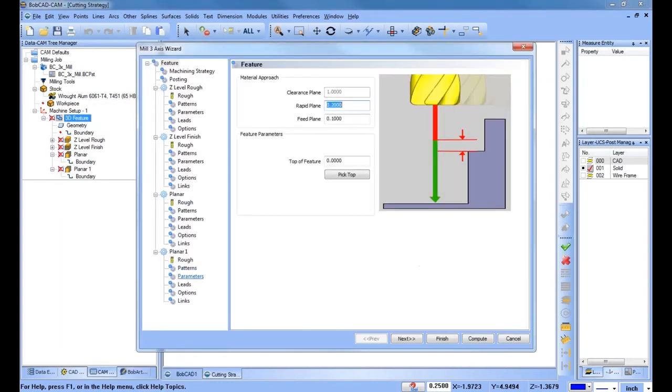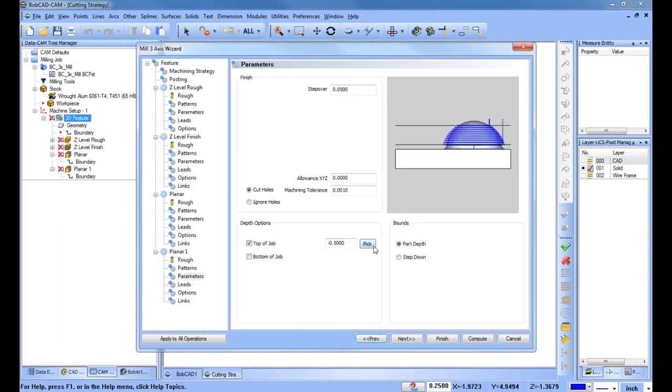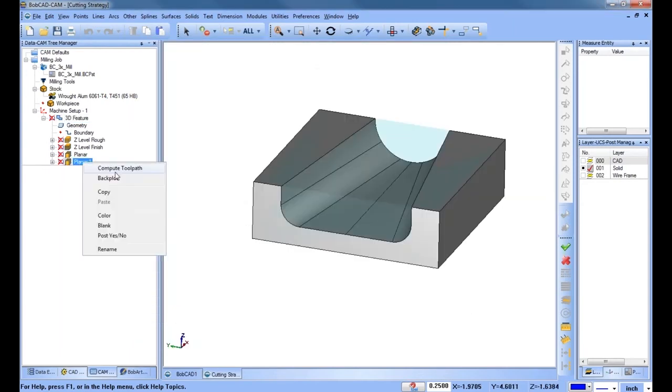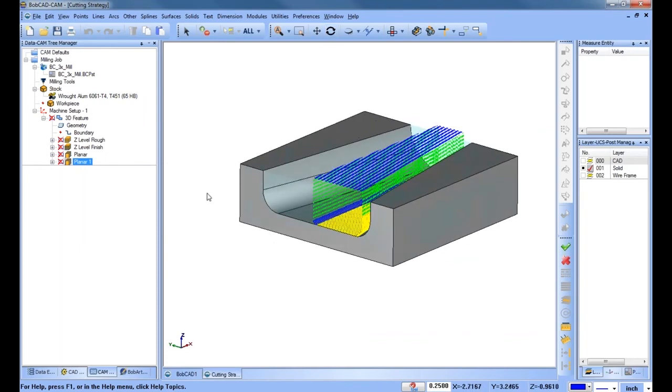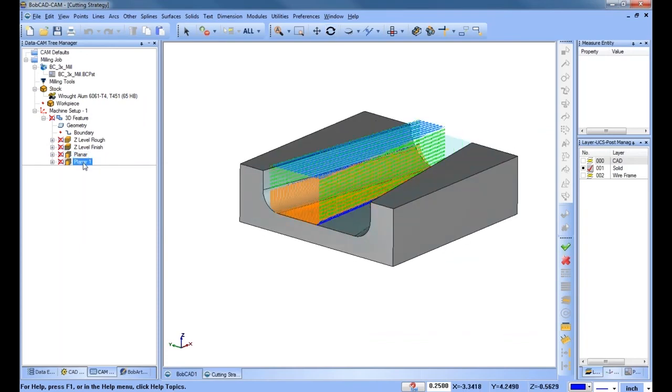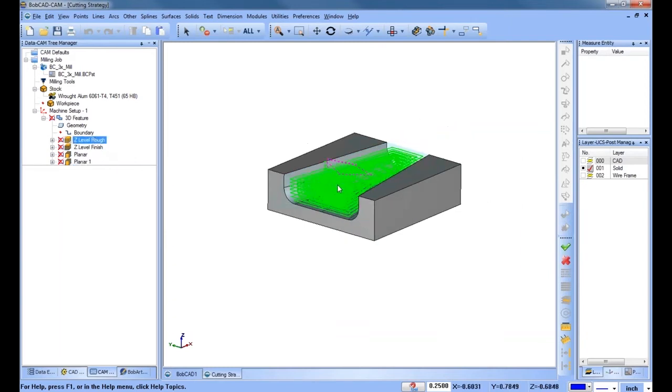Let me go ahead and edit this. Again, I want to change my top of job. This is going to be 45. We're going to finish and compute. And that shows a little bit of what we have going on there. So now we have consistency. Same on this side as this side. We have our Z-level finish, and then we have our Z-level rough.